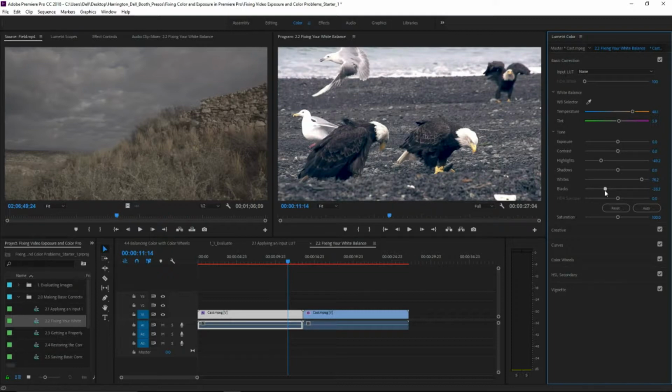Crush the blacks, but lift the shadows. And the contrast slider actually works very well in video. We'll refine the exposure there just a little lower, and a little boost to color. And all of a sudden, we're getting a pretty good shot.